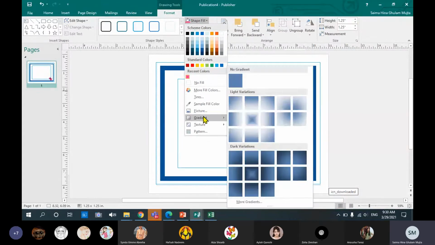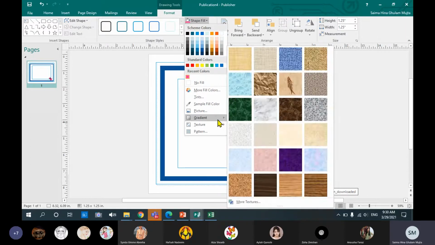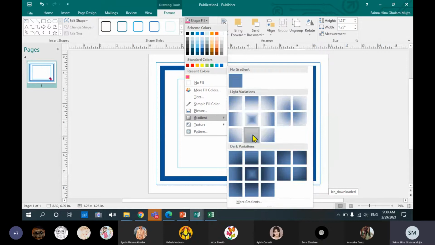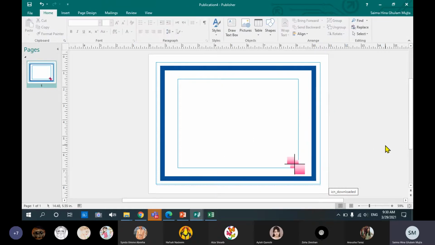And here is an option of the gradient, because you can apply any style from the light variations or the dark variations, right? It is not necessary that you have to apply this one only. You can go for any design but apply the gradient effect. Okay, let me apply this one, and yes, I'm done with it.